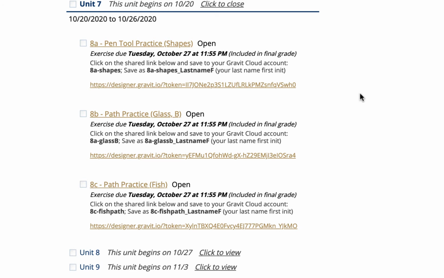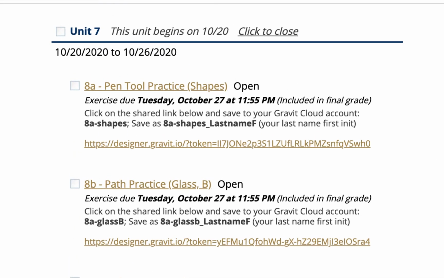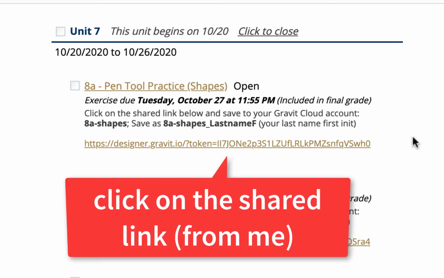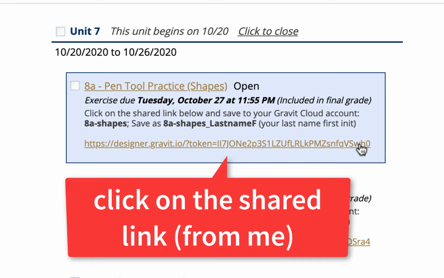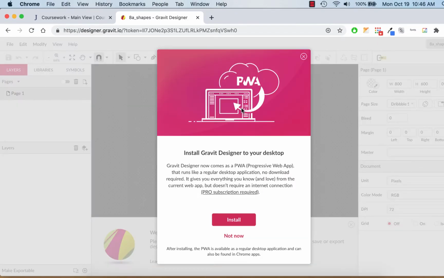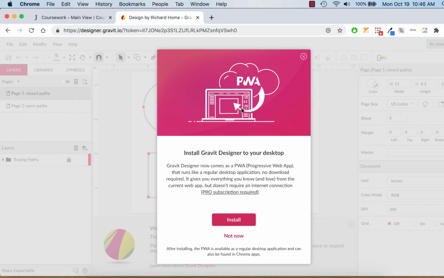So let's get started with the first one, which is 8A, and it's called Shapes, and it's pen tool or path practice. Just click on the link here. This is a link that I'm sharing with you. And one thing I just wanted to point out, if you're not logged into your Gravit account, it'll ask you to log in. Now, if you are logged in, you're going to be already in your account and you could just save the file in there, and that's what I want you to do.